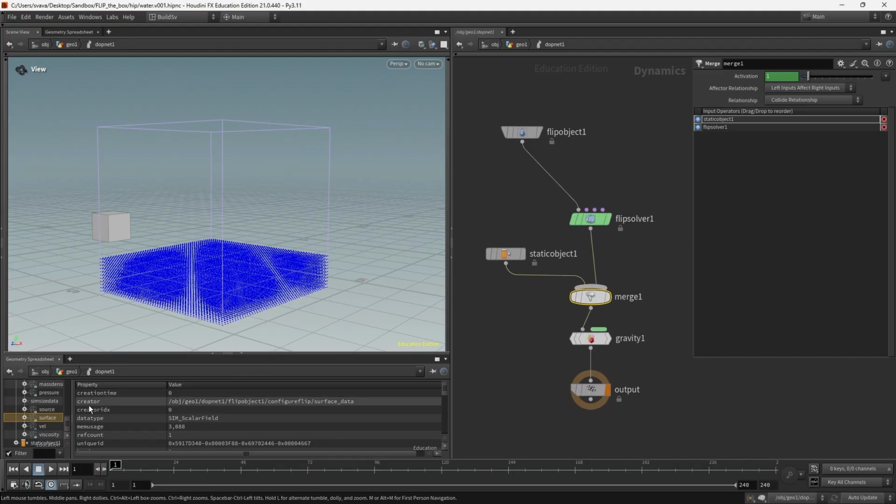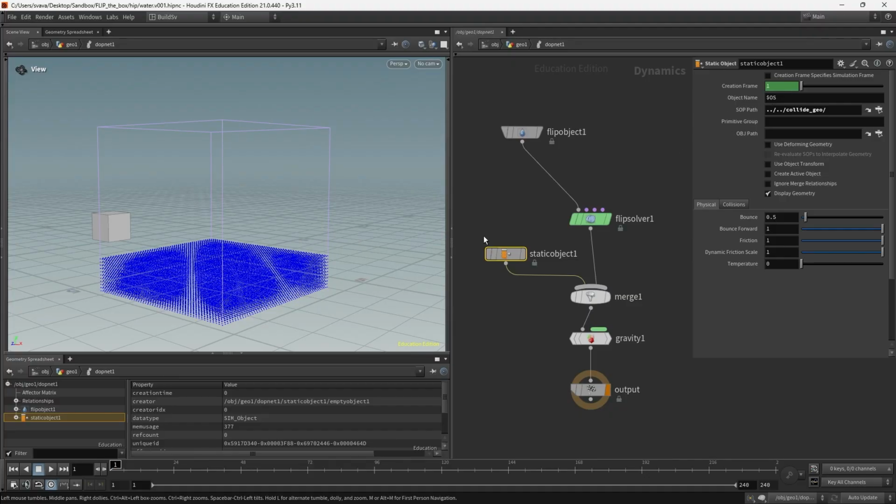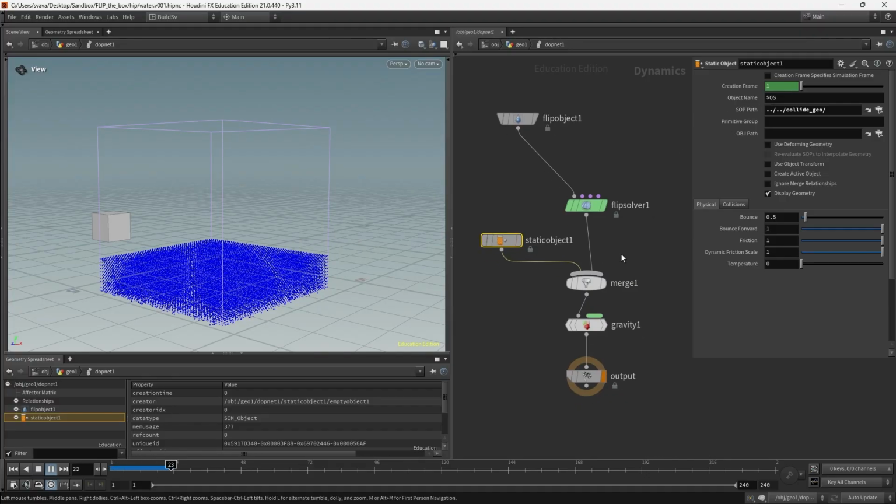And now if you look in the geometry spreadsheet, you can see we have another object. That is this static object. And it takes its name from this node. Now if we play the simulation, nothing happens to the box, and that is because we need to toggle use deforming geometry. So if we do this, it will expect the box to move on every frame. Otherwise it would just read it in on the creation frame and keep it the same. So now if we play the simulation, the box actually hits the water.